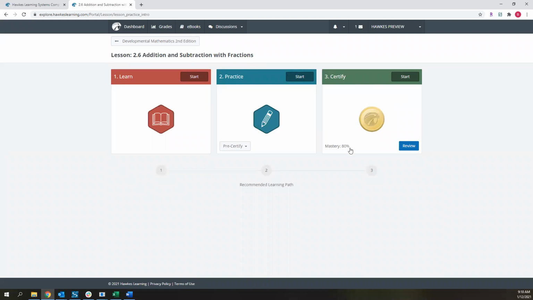All the lessons have a mastery percentage of around 80%. And what that means is you as students have to answer 80% of the questions correct. And if you do so, you'll receive full credit for that assignment. So each student has the ability to get 100% on their Hawks homework lessons if they complete them, hit the 80% mastery level, and they complete them by their due date.